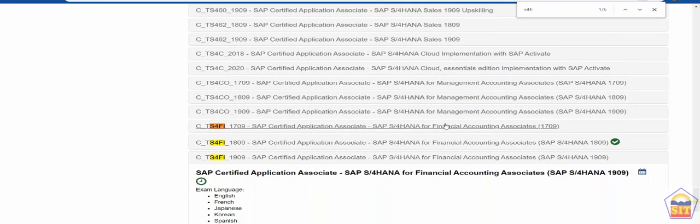Regarding this, you will also get a confirmation mail from SAP, and it will also start showing in the exam dashboard, where I'll just show you. You can see here it will start showing you a clock sign. It means that your exam has been scheduled.